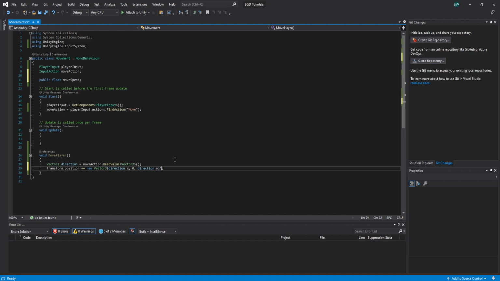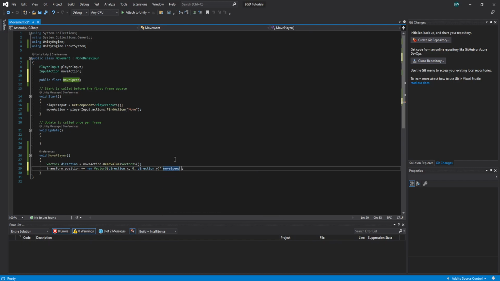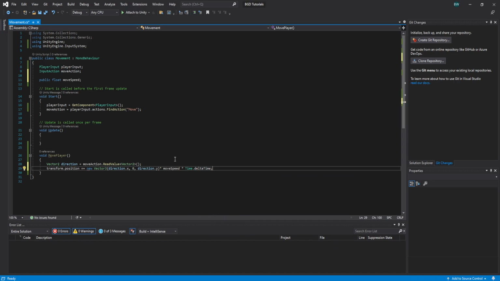And then what we want to do is we want to times all this by movement speed, move speed is what I called it. And then we want to times this by time dot delta time. Cool. So if we save that, we should be good.